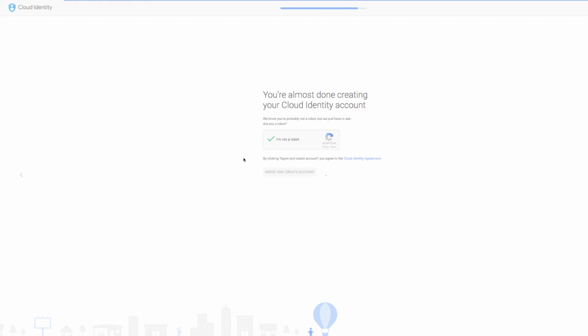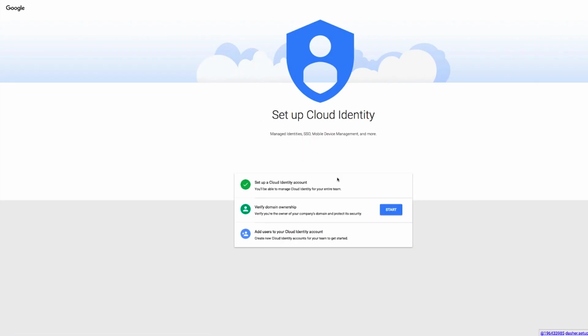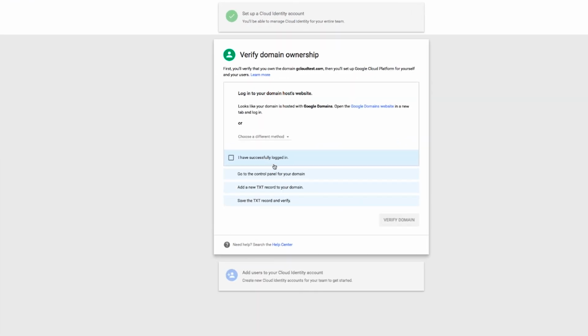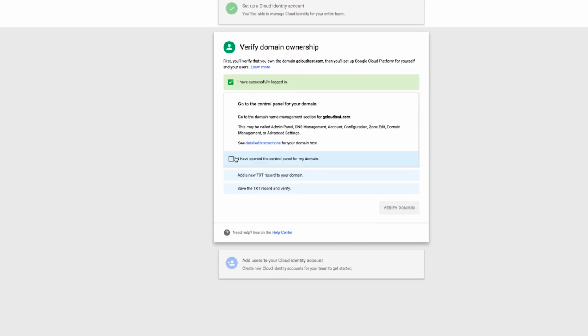Once it does that, it will kick off the domain verification process and it will give you each step to walk you through the domain verification process. And you can go back to this page and you can check the box once you've finished the step. Now the first step is to log into your domain host site. I'm using Google Domains to host my domain, gcloudtest.com. Once I open that, I can check that box as I've finished that first step.